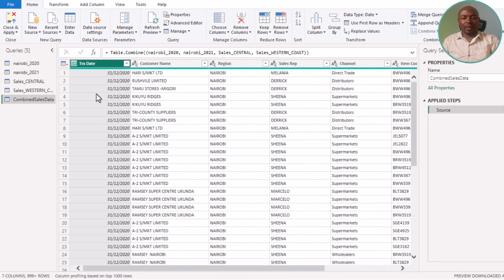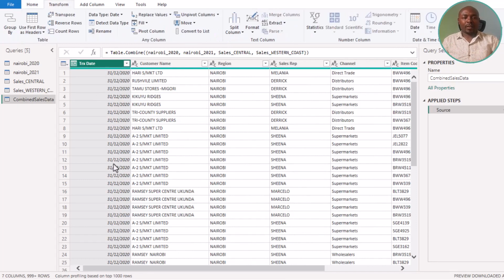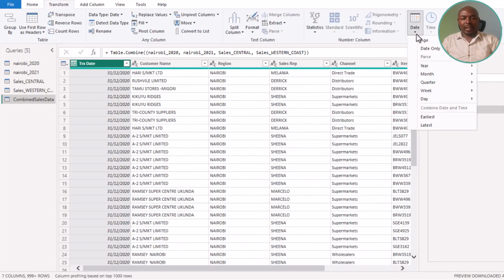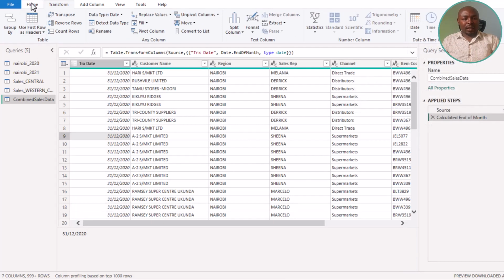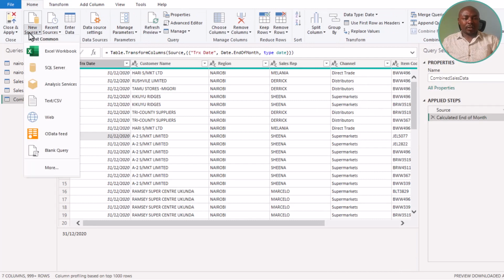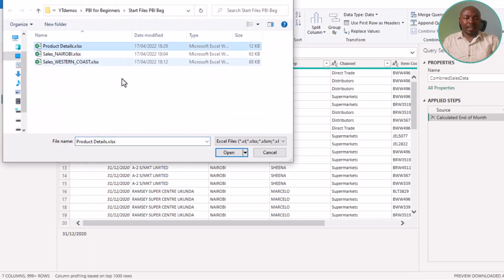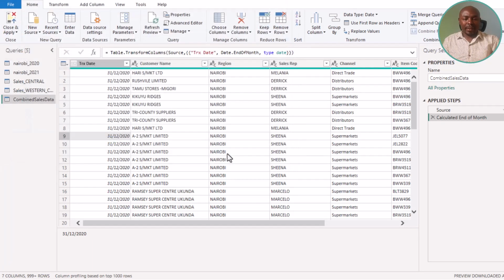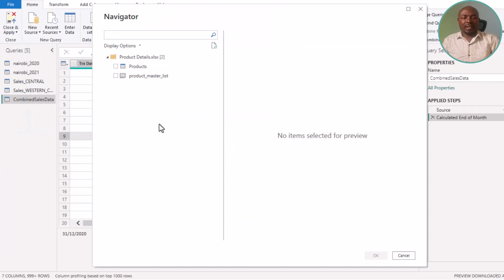For the transaction data, I would want to default everything to the end of the month. So I'll come to the transform, click date, go to month and choose end of month. The next thing, I will go to the Home tab, new source. We need to bring in the product details table. So it's an Excel file. I'll click that one and choose product details. Click open. So when you click open on this navigator, you'll notice something different compared to the others.